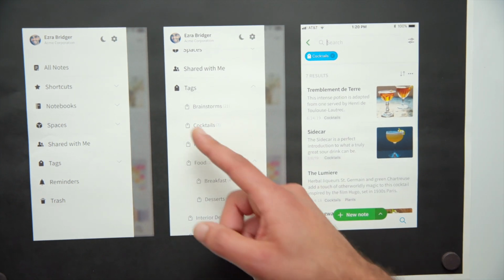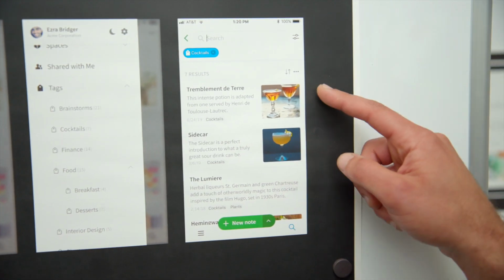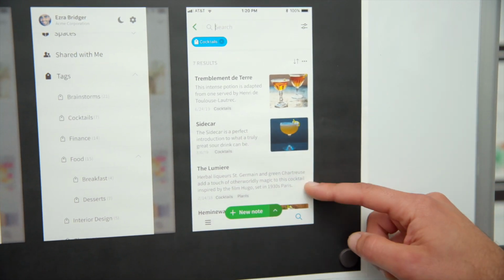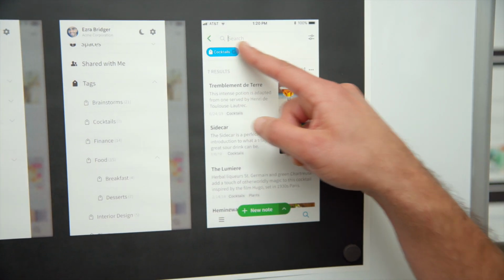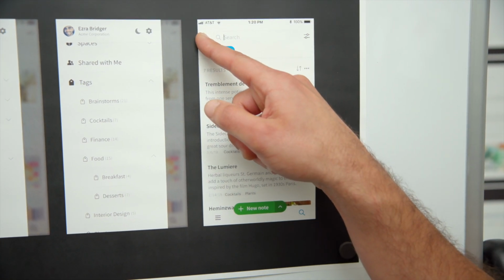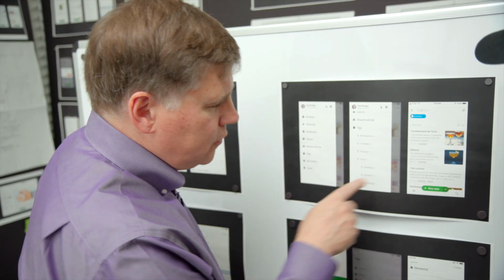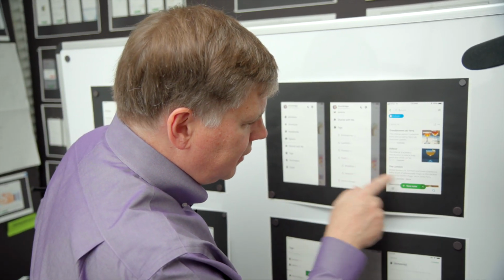Yes, and if you tap on something like cocktails, you go to a search results page, and I'm viewing all the notes associated with that tag. I can continue to search from here and filter, and I can actually remove this or go back to where I came from. So I basically get to see all the tags that are on each note. And I noticed the Lumiere has both a cocktail tag and a plants tag.